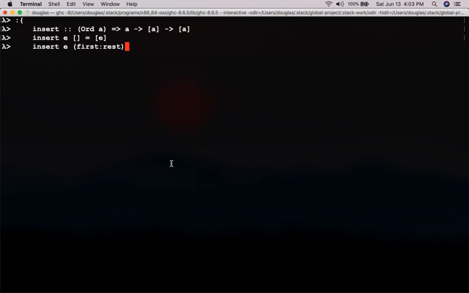And here there's a condition, there's a guard, and you've seen this in Mathematica. In Mathematica, it looks like the slash semicolon, but in Haskell, it's going to look like this. So here, what are we going to do if first is greater than or equal to E?